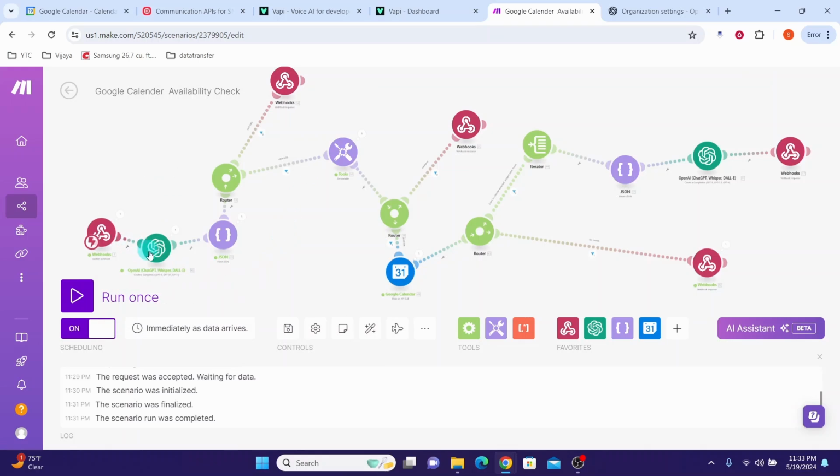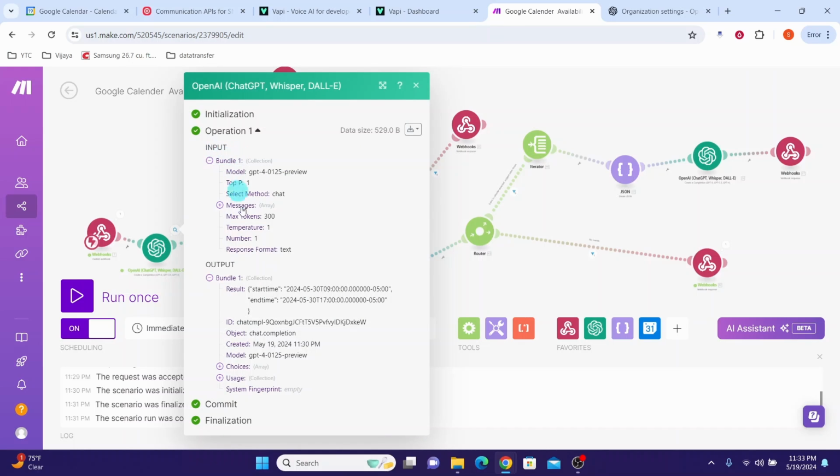That is correct. Then it came to the next ChatGPT module. Here also you can see the results of the module. You can see the input and then you can see the output. Since we passed May 30 and we want to check the appointment times available between 9 and 5 on May 30, that's what it is showing here. It has combined that output into a JSON string, start time and end time.